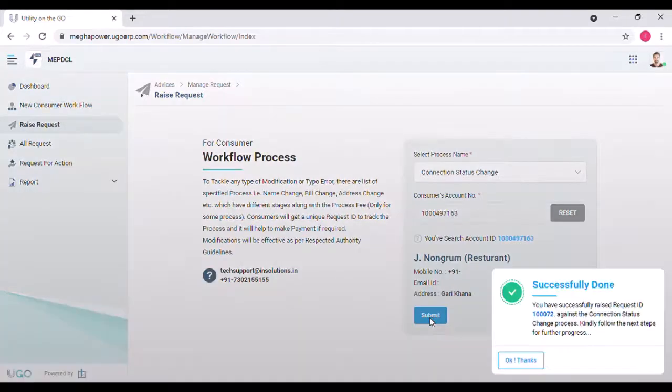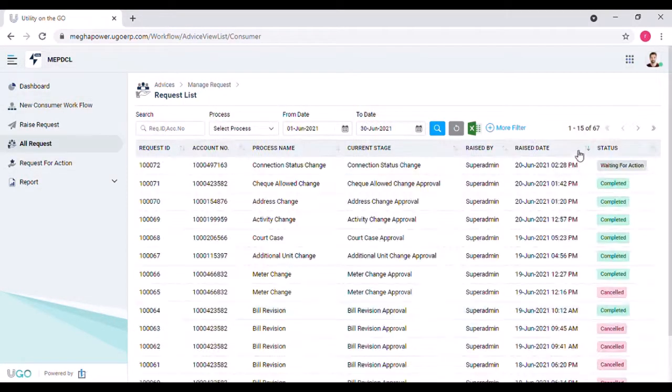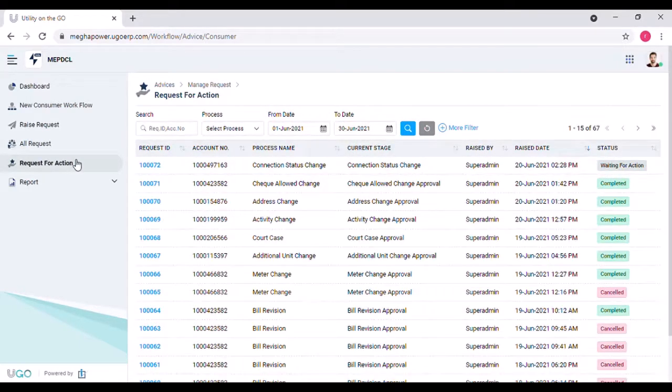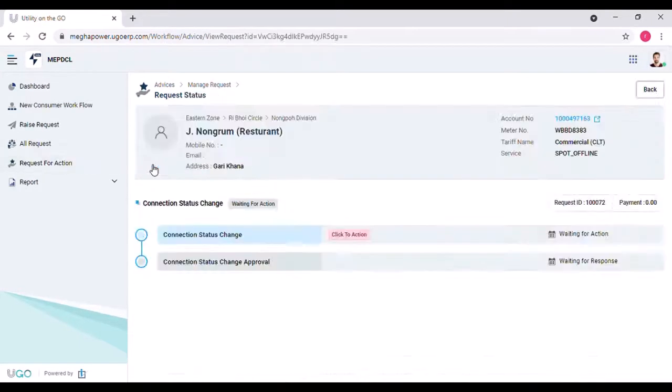Now just click on submit. As we can see, the request for the consumer status change has been raised successfully. As we can see, the status is showing waiting for action. For taking the action, please come to the request for action menu. Here, please select our request for action.